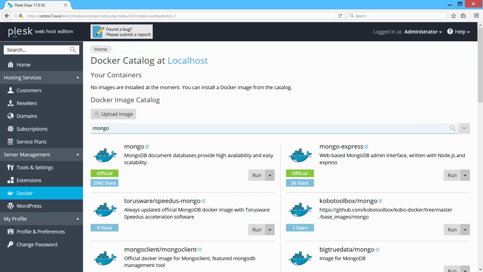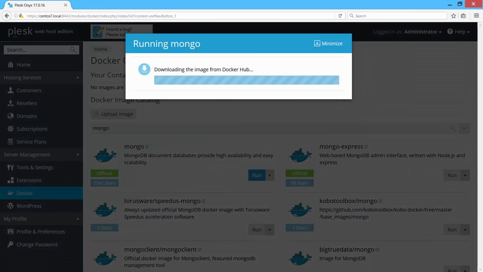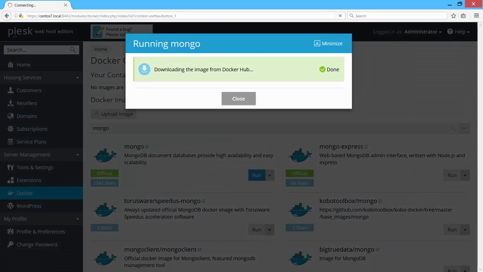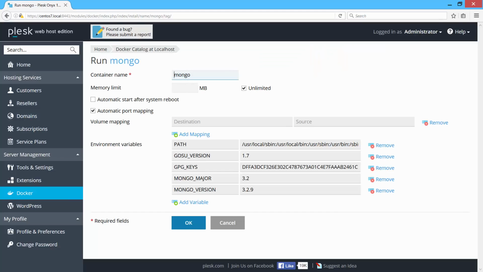Here it is marked official. From this drop-down I can choose a specific version to run, but I'm going to run the latest version instead. Docker downloads the image and gives me a configuration screen for the application. Here I will adjust three settings. First, I will set the container to start automatically. I want my application working 24/7.